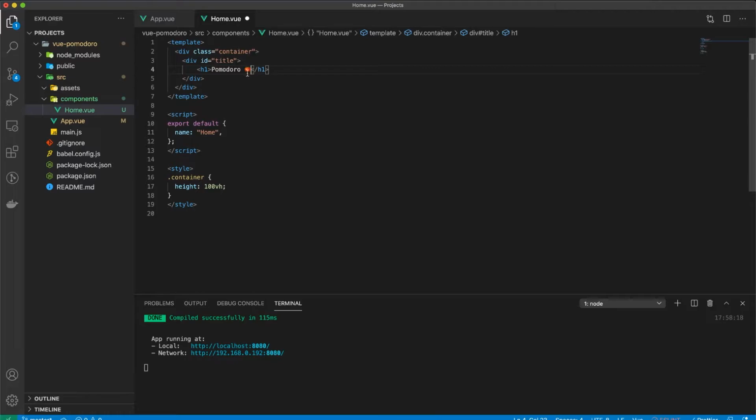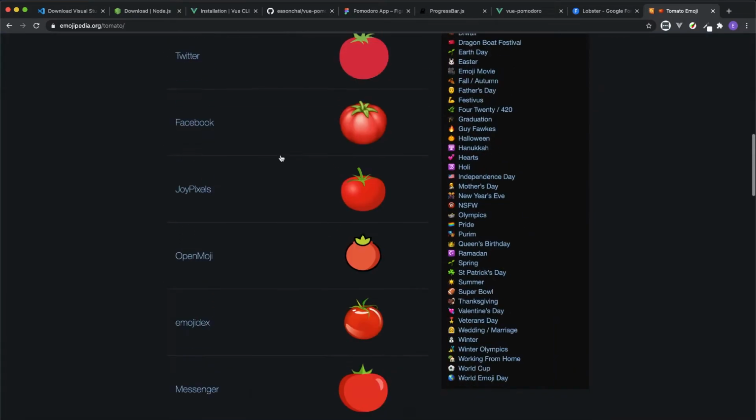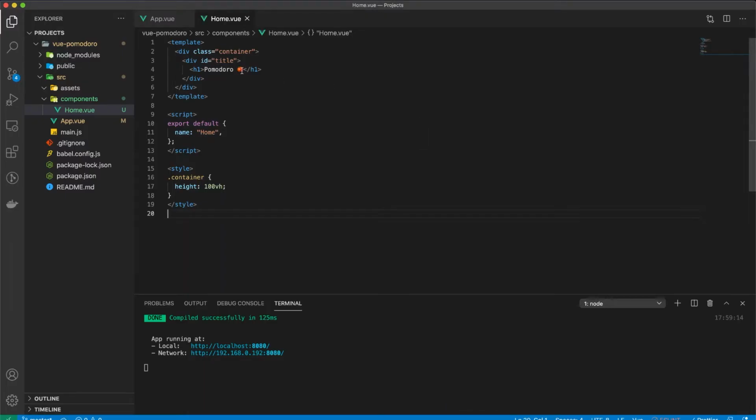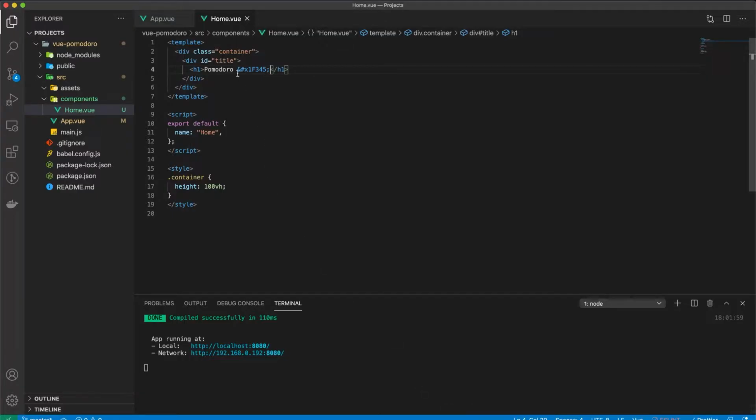So if you ever run into issues where this emoji would show up as a question mark in your website, all you need to do is use the Unicode. So back in our Emojipedia website, all you can do is scroll all the way down here and copy this code point. So you can just omit the U plus and just copy 1F345. Go back here, type and hashtag X, and then paste everything and semicolon. When you save it, you're actually going to see the emoji pop up. So this is using Unicode instead of pasting the entire emoji in.